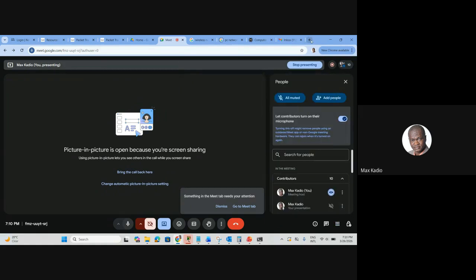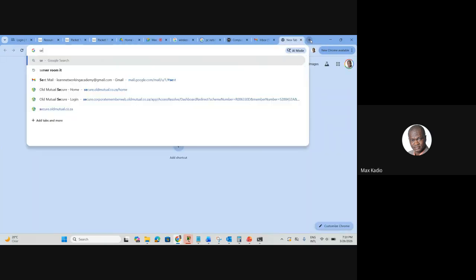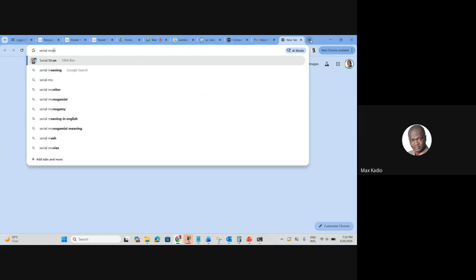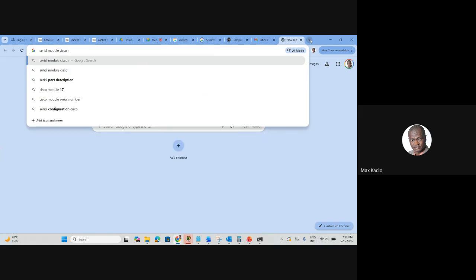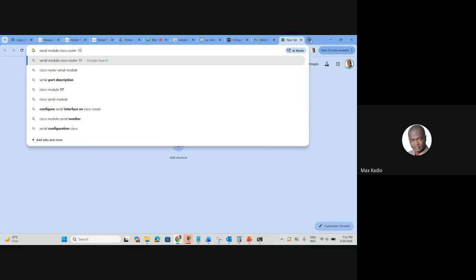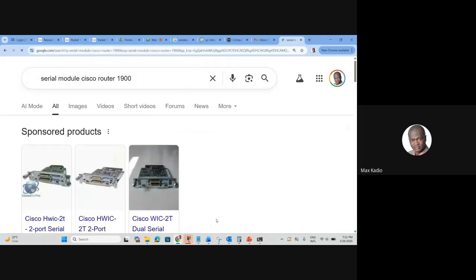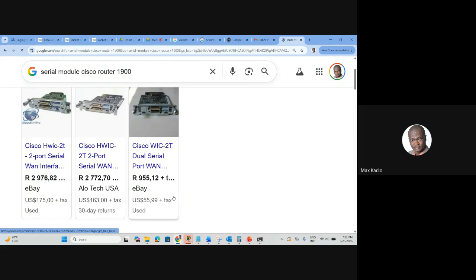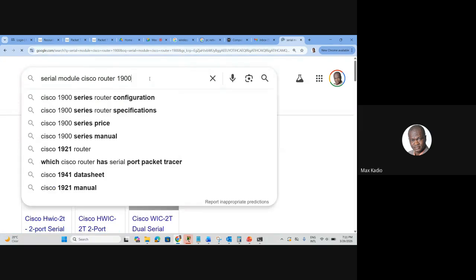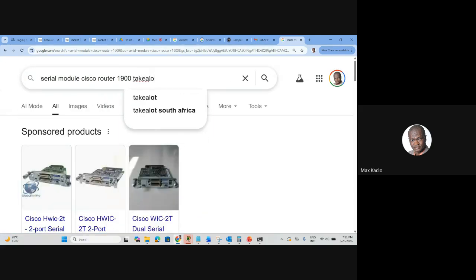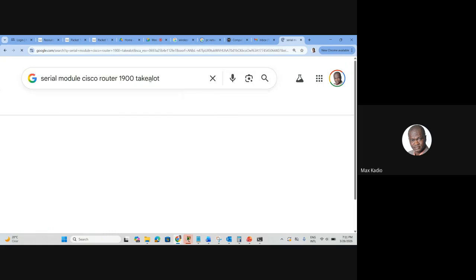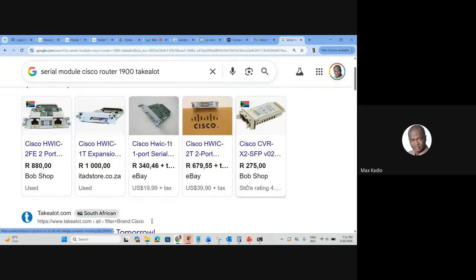In fact, let me see if I can. But on my router, I don't have a serial port. I don't have a serial module. Cisco router 1900. Let me see. Can I buy on Take Alert?